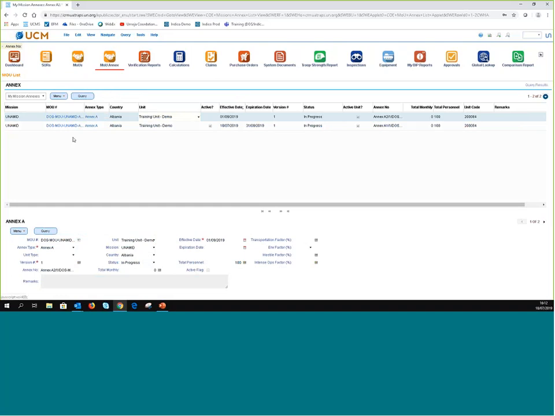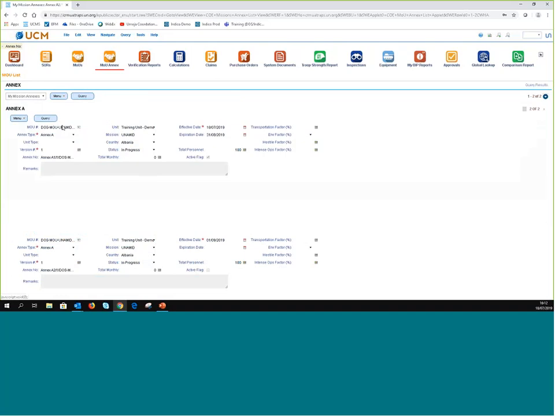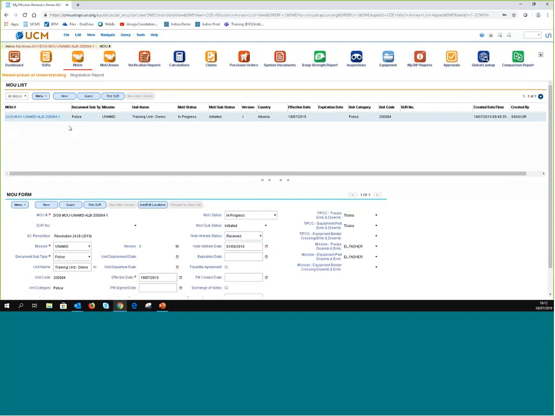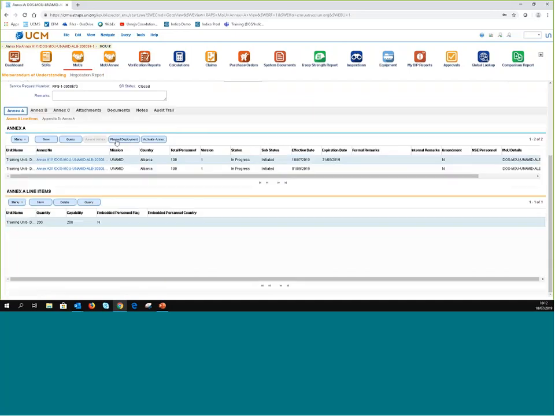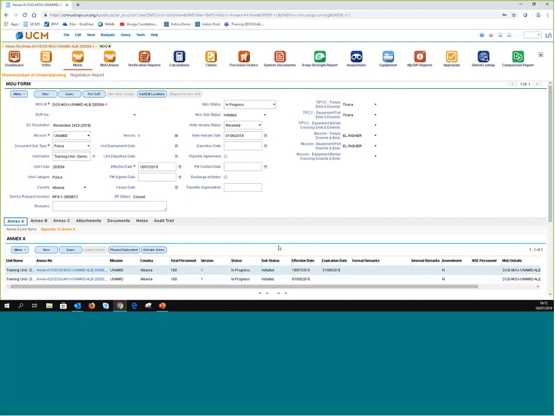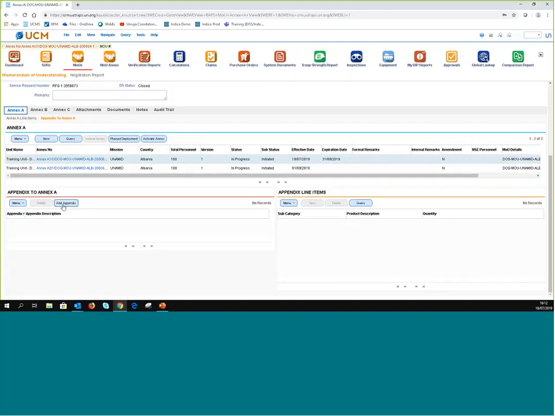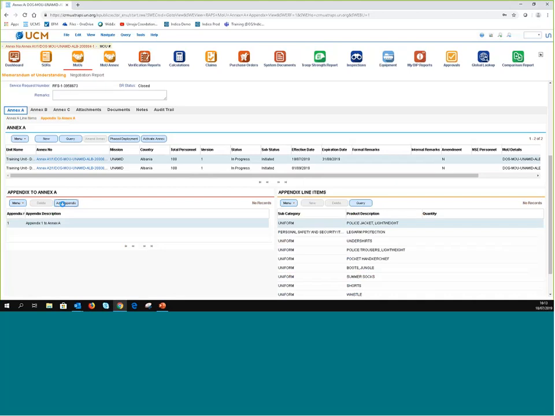So now let's go back to my MOU and continue the process. Those two buttons, as I mentioned, are on every annex, Annex A, B, and C, and it's the same. So once you have done the Annex A header and line items, you go to Appendix and you do the same as yesterday, and you create an Appendix for every single phase that you have there. Okay.